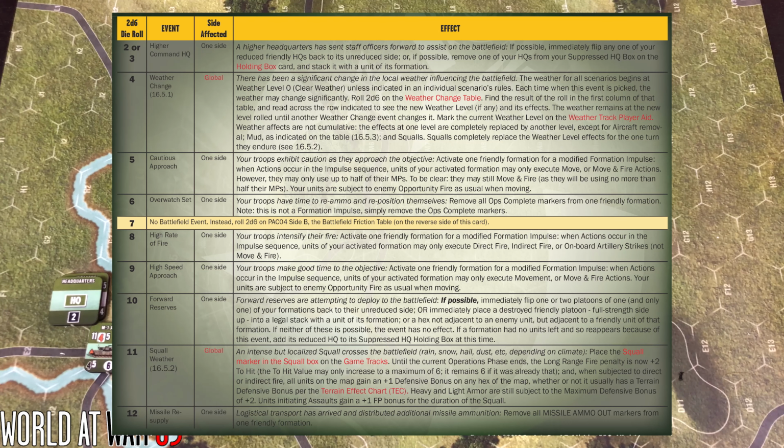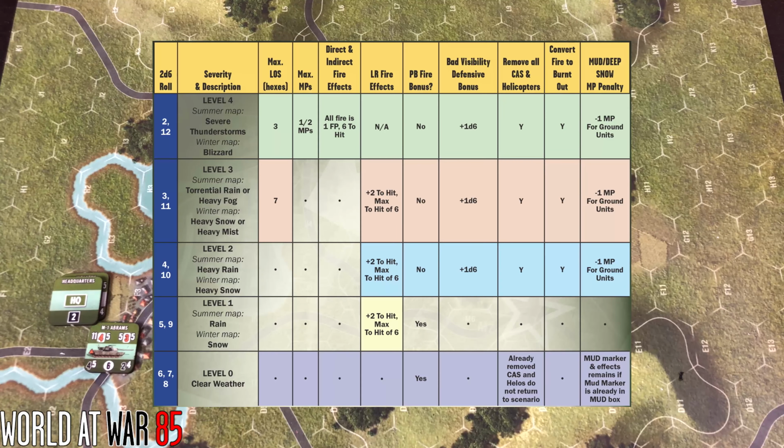So let's say we rolled on the battlefield events table and we got the weather change event. At that point, you're going to look at the weather change table. I've got it on screen for you now. And you'll see there's a multitude of different levels that it can be. And on the left side, it has a 2d6 roll. You'll roll your 2d6 and it'll tell you what level the weather is going to go to at that point.